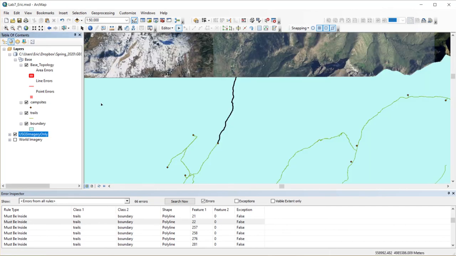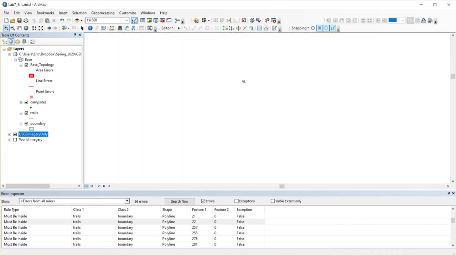Now I'm connected to USGS's servers, and I can use their imagery to verify my trails and the edits that I'm making to the trails layer. So hopefully that helps you out.